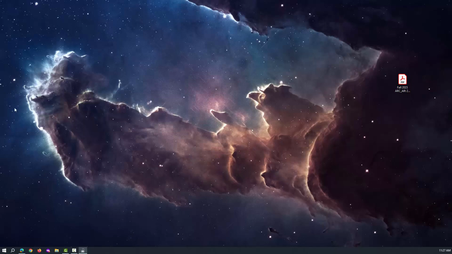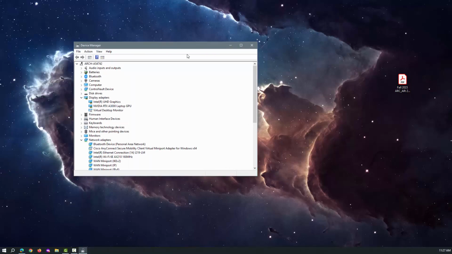Yours probably won't do this. It'll probably just open up a dialog box that looks like this. And if you go to your display adapters, you'll see various ones. So the Intel UHD graphics is actually the one that is soldered to your board that Microsoft Word uses. And the NVIDIA is the one that I want to know. So if you just go to your device manager and expand your display adapters, it will look like this.